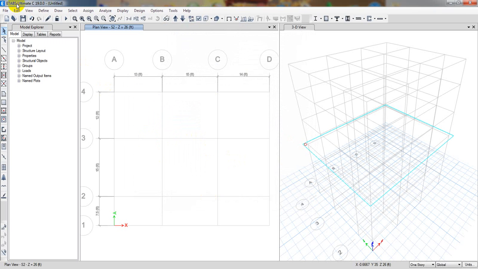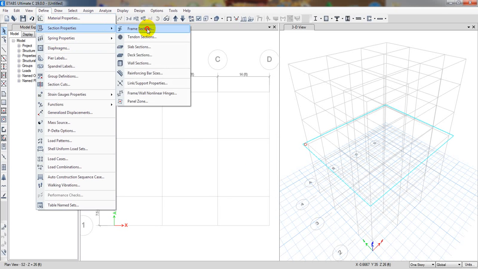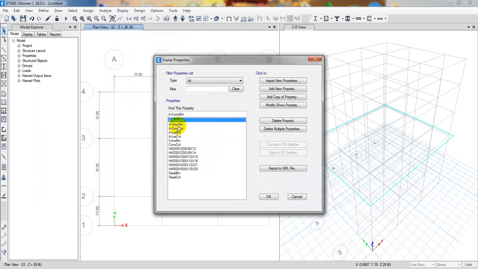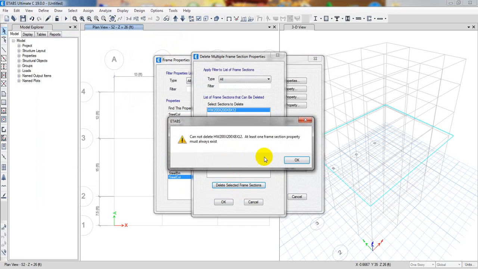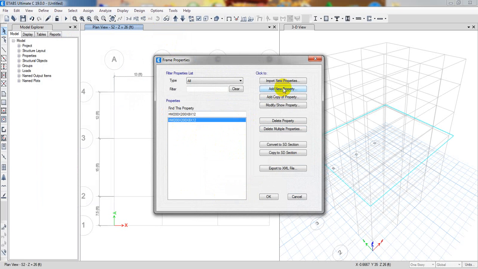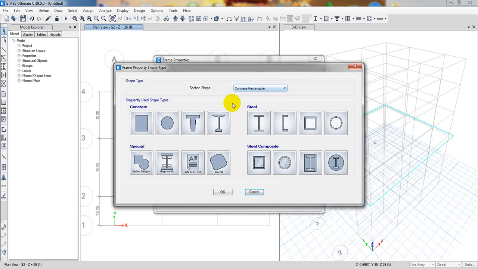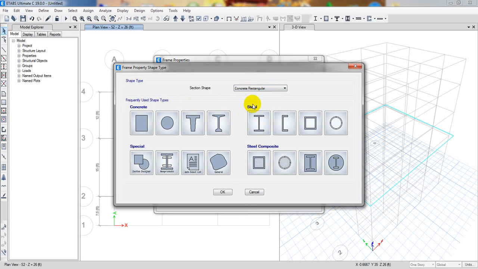So okay, after that we have to come here, section properties. For section properties, first of all, you are seeing that there are many properties available. So I'll just delete multiple properties. I'll delete these properties from here, and from here, okay. So only one property will be available here. It's okay. Now I'll go ahead, add new properties, and from here I'll select the concrete rectangular.